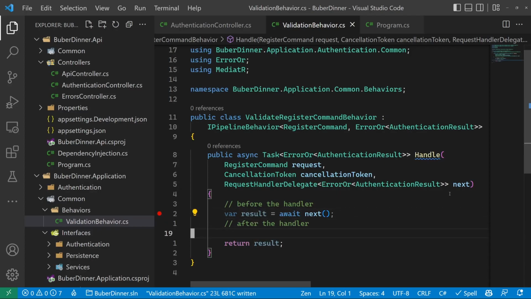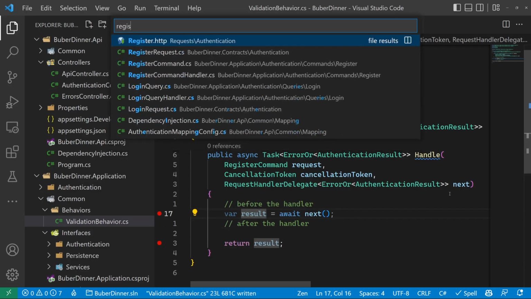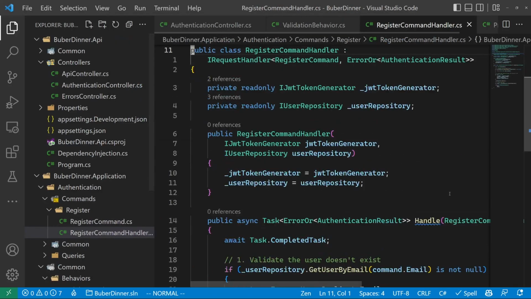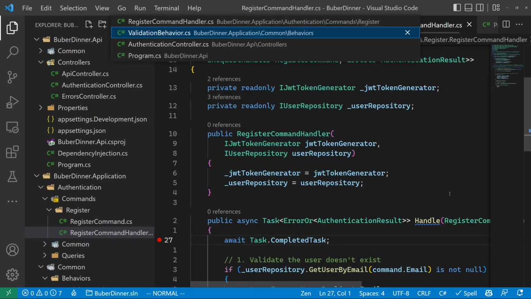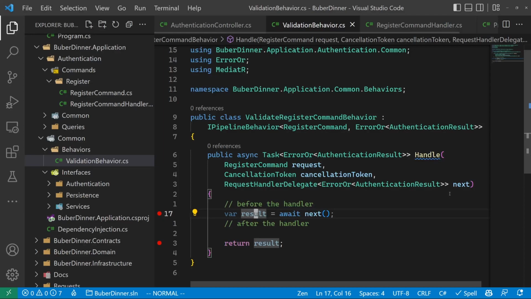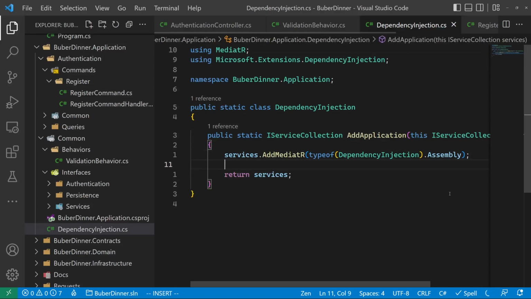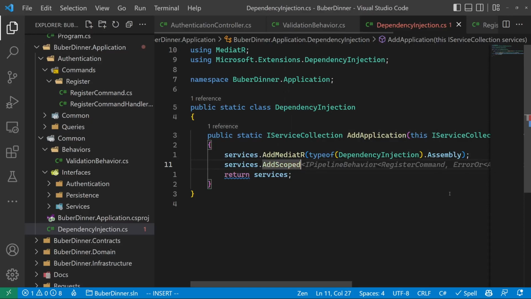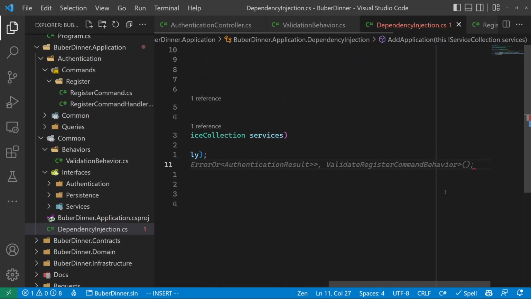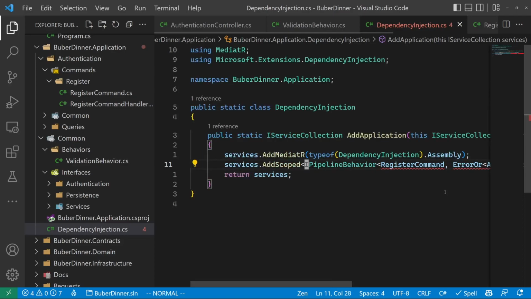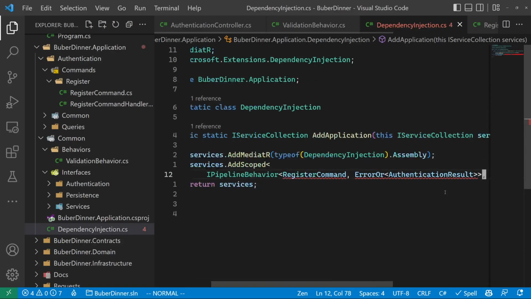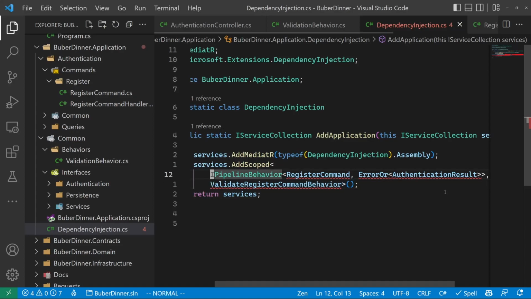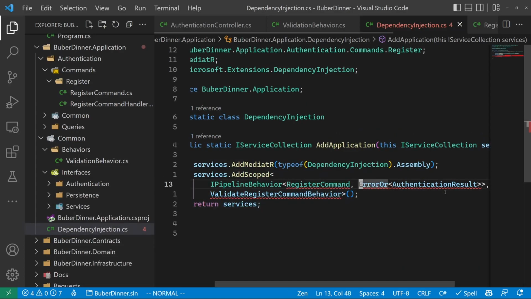Right, so let's put a breakpoint over here, and in our register command handler. Okay, now if we run the application and try to hit our breakpoint, we won't hit it yet because we need to wire some stuff together. So back in our dependency injection file, let's register this behavior. The way this works is we want to add it as scoped, and let's see what it's suggesting. Yes, this seems right. Let's just put this on new lines so it's visible. Let's include what we need to include.